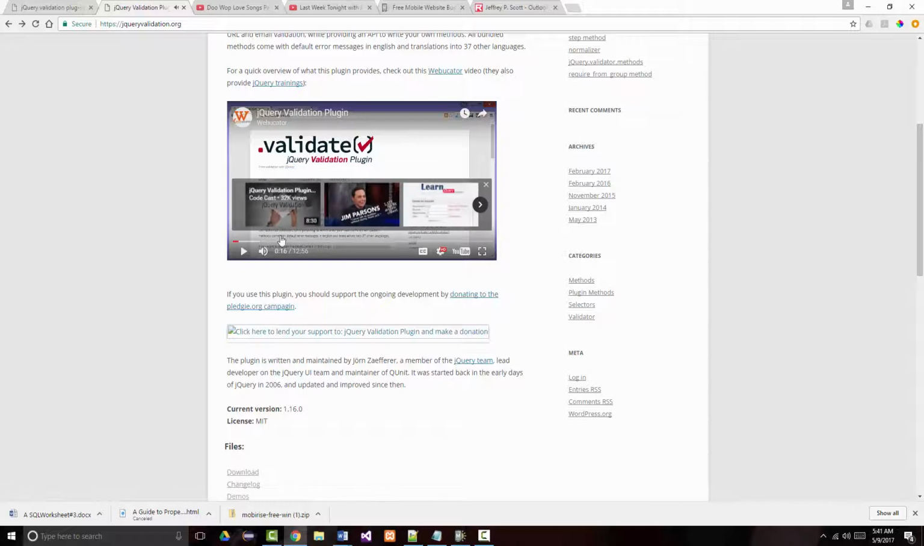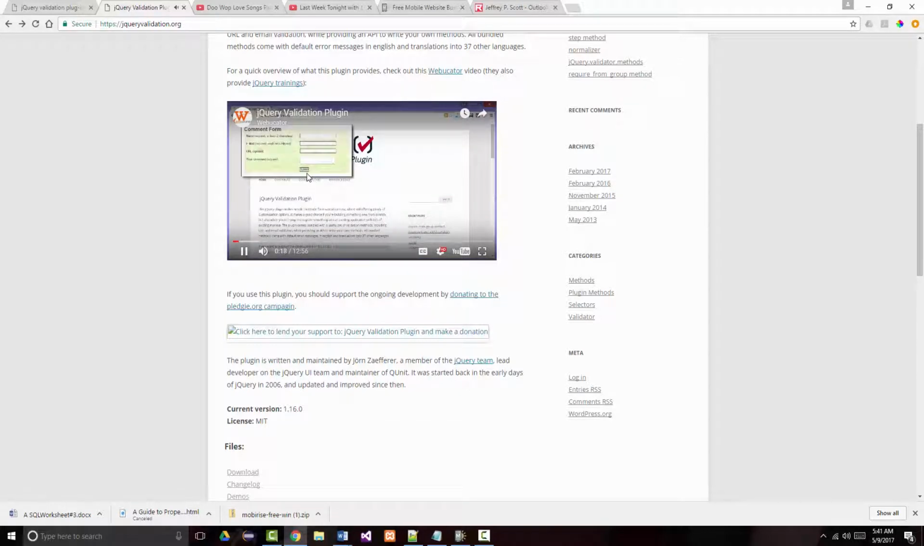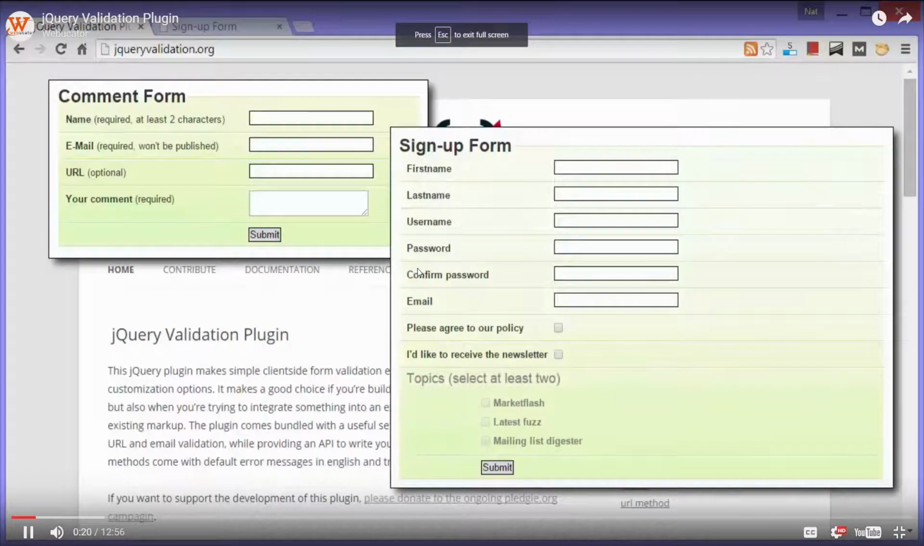And that's what he does. In fact, he shows two forms. A common form, and then a somewhat more complex sign-up form.